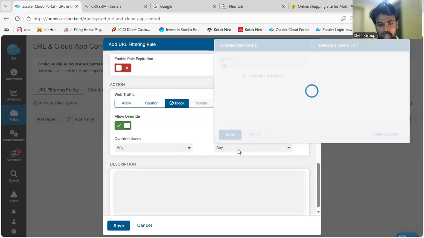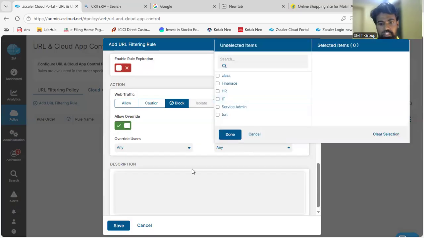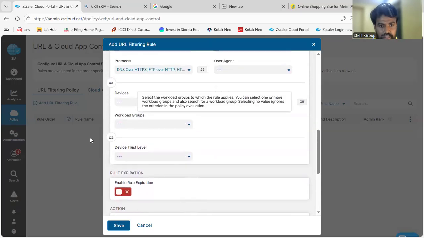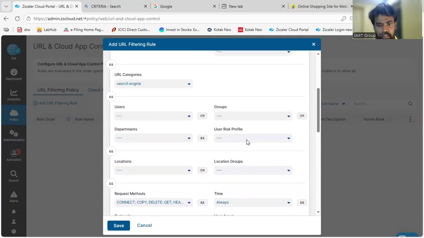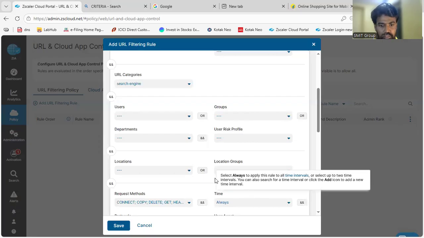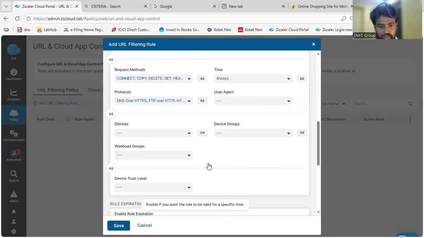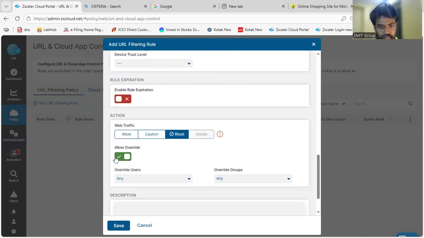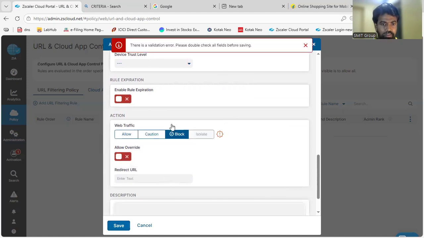So this is how you can create a group for the exceptional users who have those access, but your entire company doesn't have those. So same thing, you have to just allow, the rest of everything will remain the same. You have to fill those. If you don't, then also there will be no issue. Okay, save.